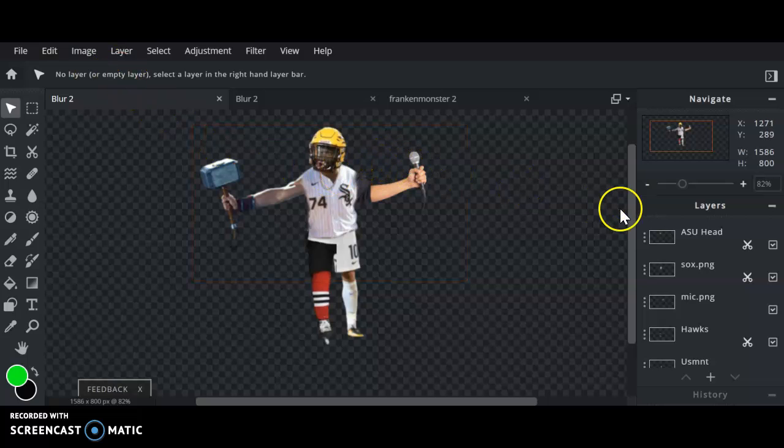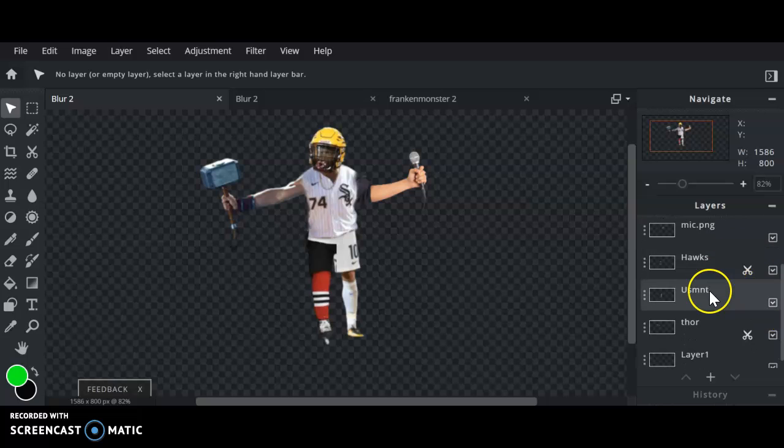You are looking at mine, or at least part of it. There's two things you're going to show in your challenge. You're going to show all the layers, which you can see here, like my ASU helmet, the White Sox body, the microphone representing stand-up comedy, the Hawks, U.S. men's national team, Thor, for all the movies. So I should see all your layers is one thing I want to see.